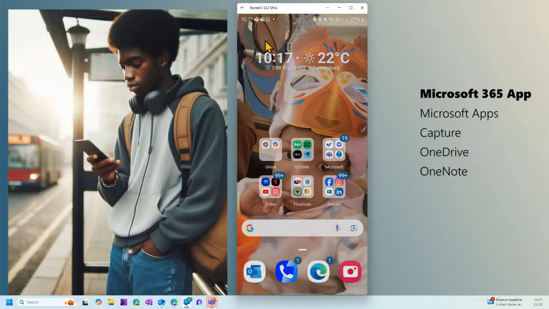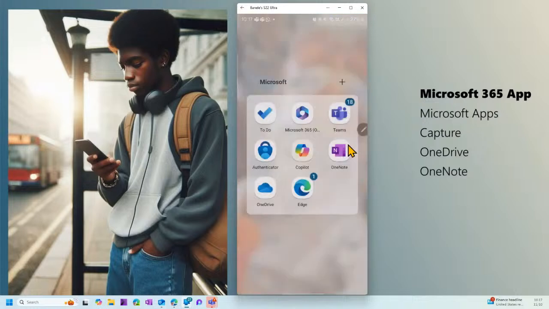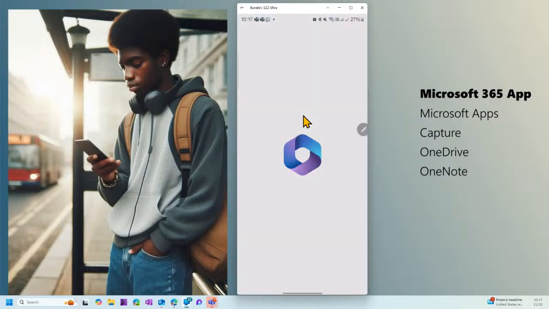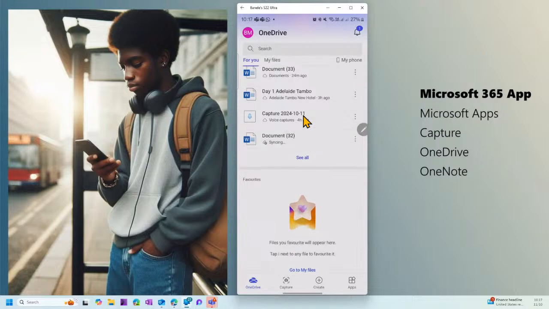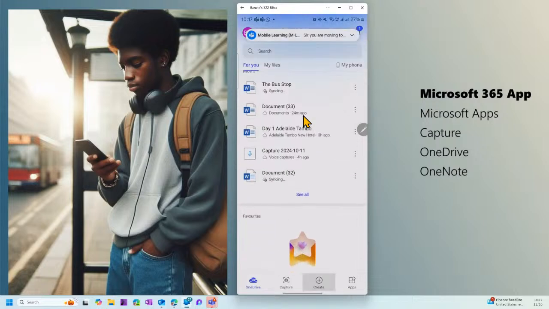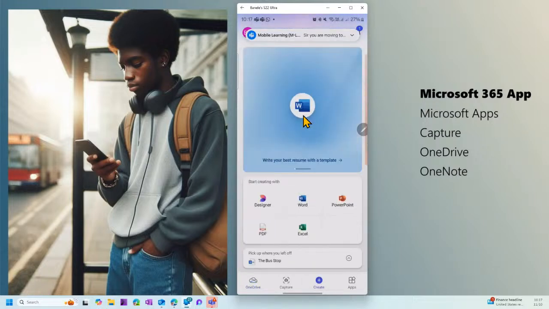Okay, so what I'm going to do now is, because I've already created my folder called Microsoft, I'll come here and then I'll tap on the Microsoft 365 app. So this will then open up the application. And the first thing I will see when opening the application is a view. Actually, it's this view right here.